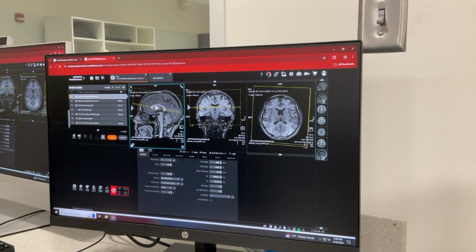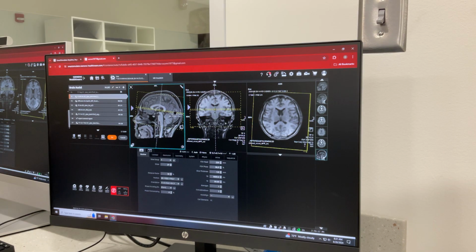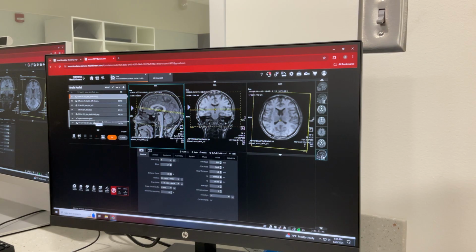Now, this is a contrast study, so are we going to use that diffusion scan at all? No. So if you want to, you can drag it all the way to the bottom of your protocol. There you go. Or you can right click and just delete it.